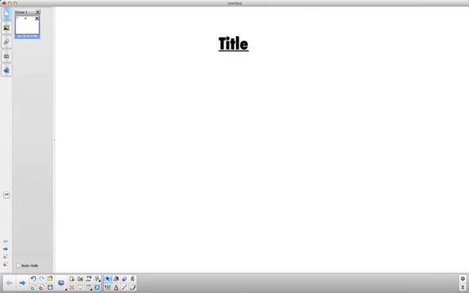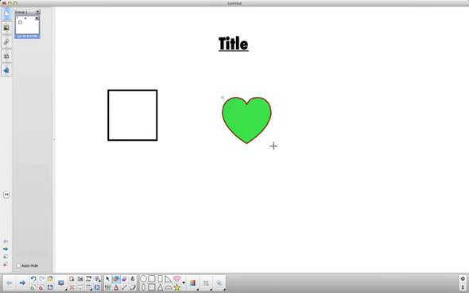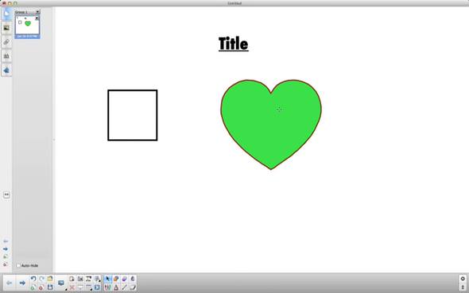I can then add a shape, so let's add a square or a heart, and we can change the fill colour, that's the colour inside a shape, as well as the line colour, the edge around it. And I can now draw a quick heart, and I just then change back to the selection tool so that I can click on those and move those around rather than drawing more shapes. We can also draw some arrows just to point towards things.